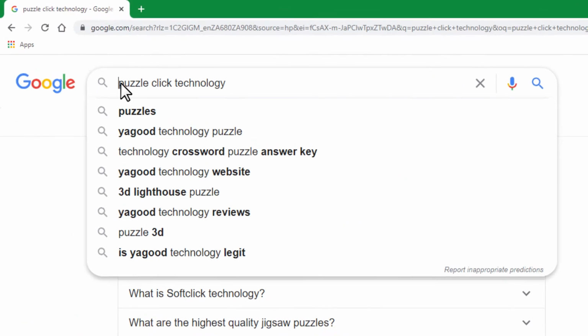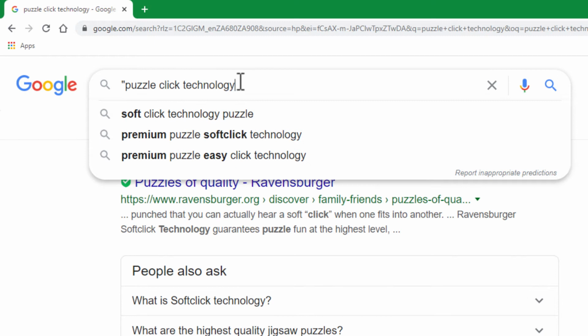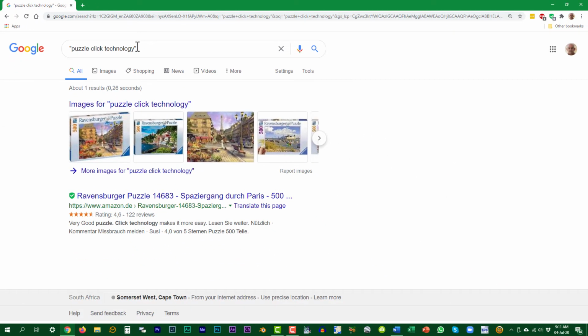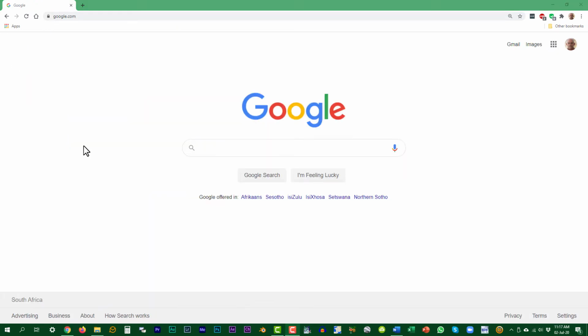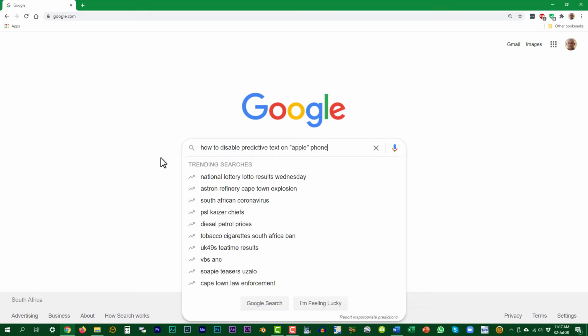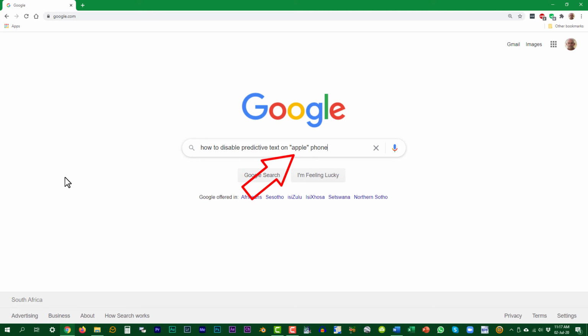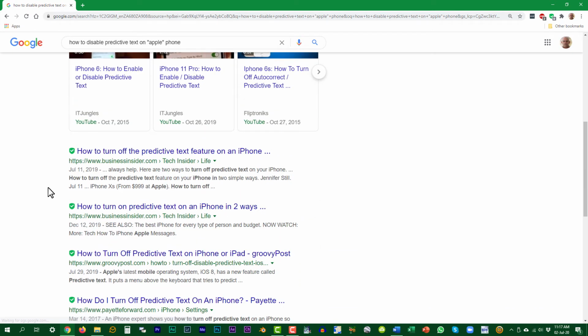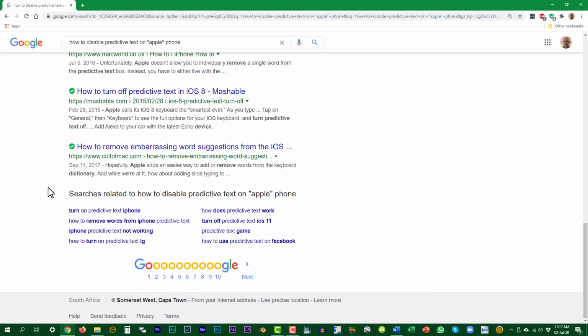However, if I put the three words in quotes, it will search for that phrase exactly as you typed it, and in this case, only one result is returned. When you put just one word of the phrase in quotes, it tells Google the results must include the word in quotes. Without the word apple in quotes, the results will include information about all phones.